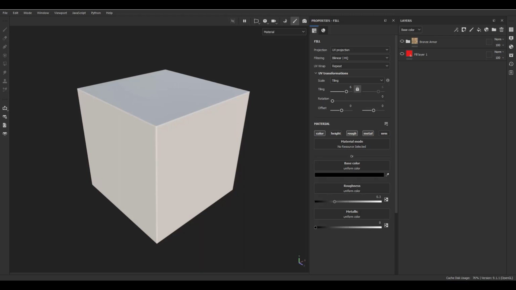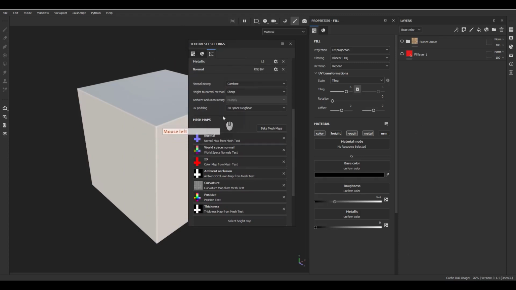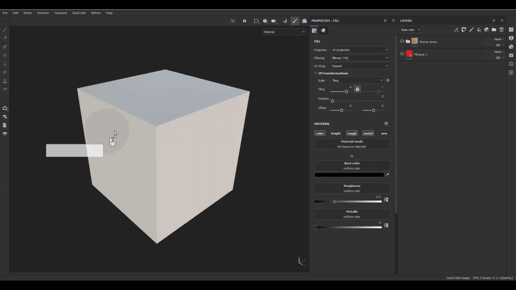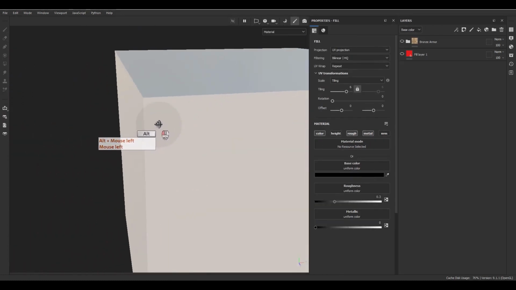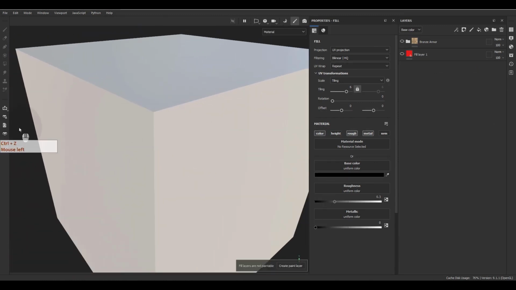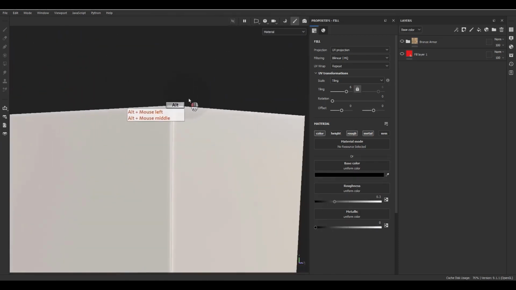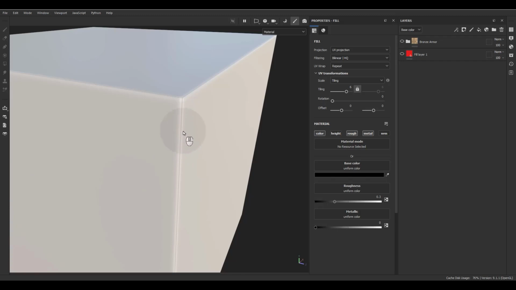And as you can see, we can feel the chamfer that we have on the high poly version on this model, right? Okay, so this is the power of the normal map. So in the texture set settings, in the mesh maps, if I remove the normal, as you can see, there is no chamfer edge here.